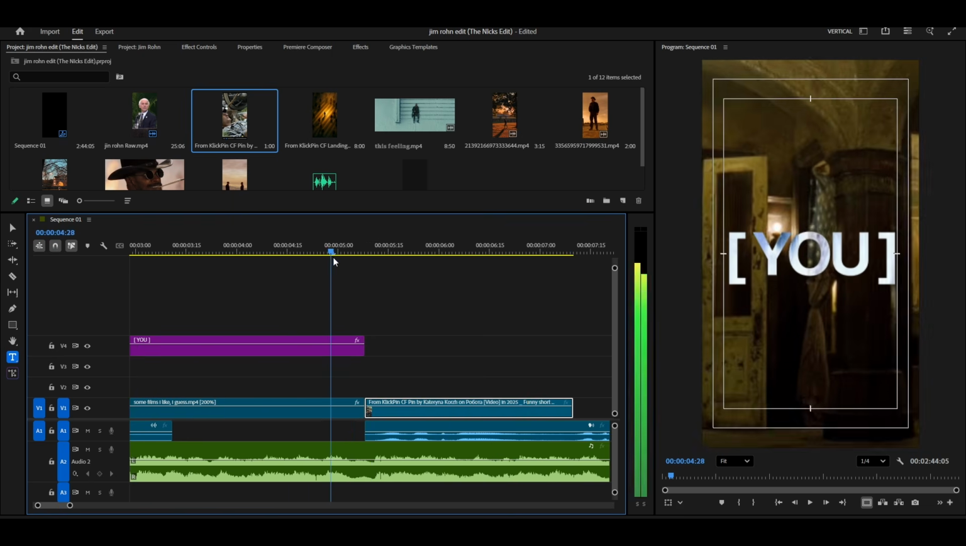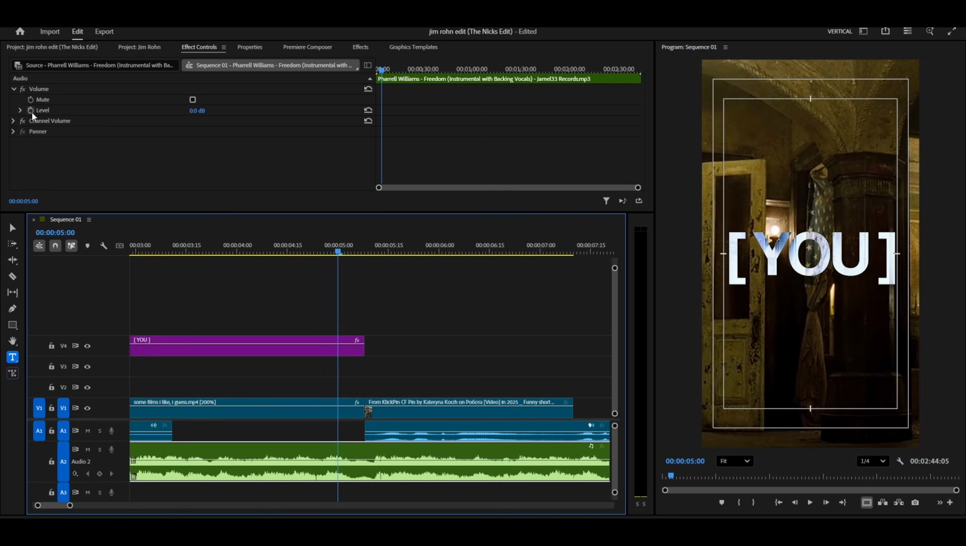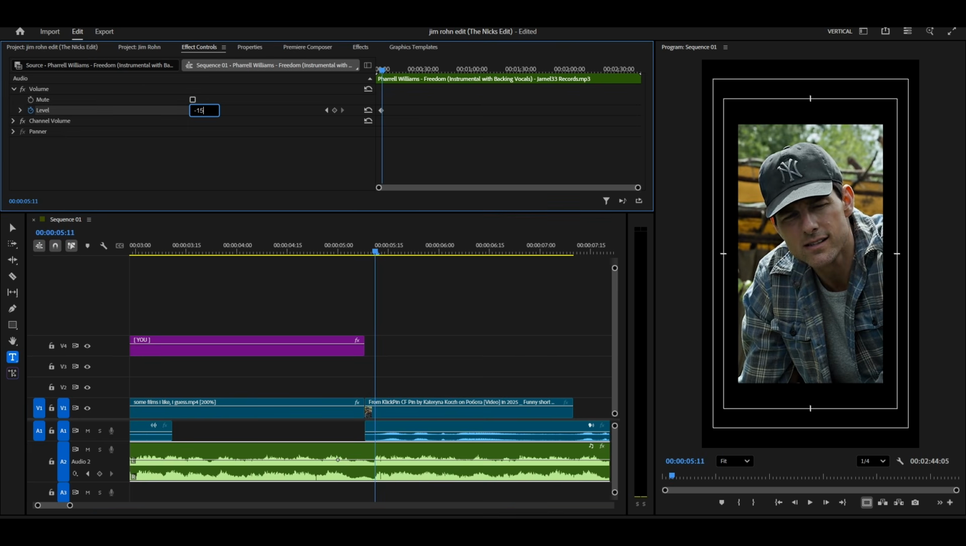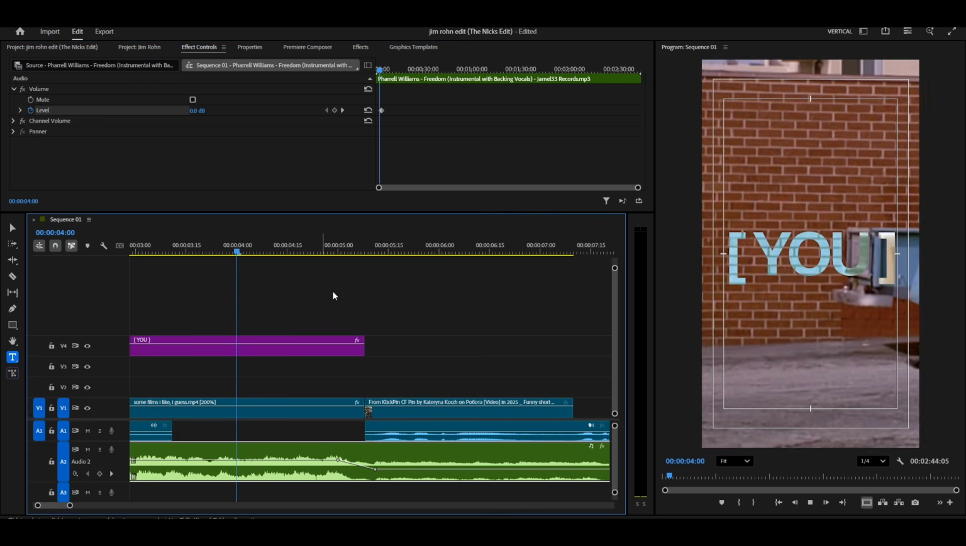Here, I'm decreasing the background music volume using keyframes, so our speaker's voice can be heard clearly without competing with the background music. This is such an important detail that many beginners overlook.